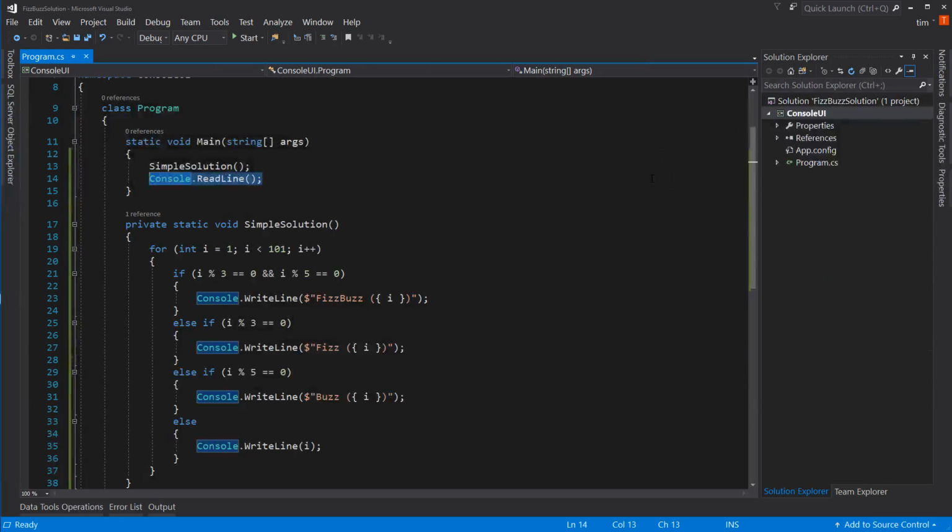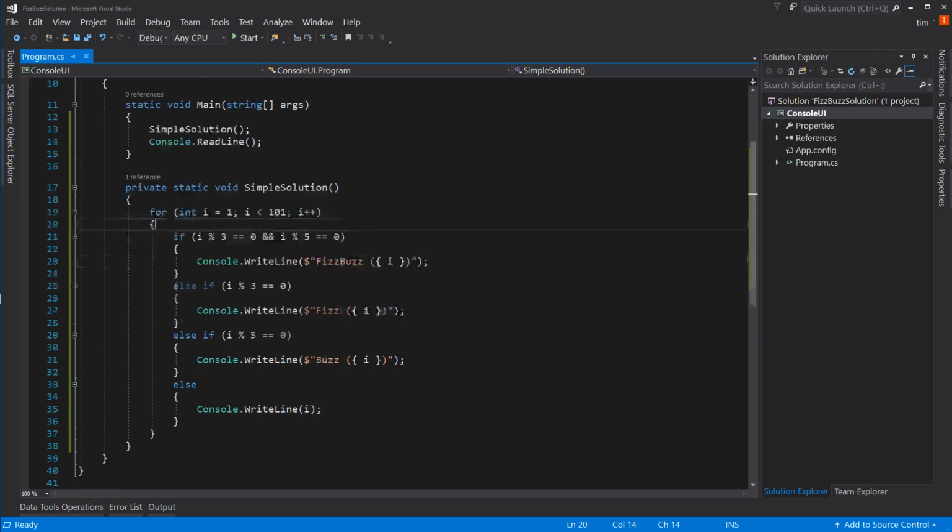So that's our simple solution. Very quick to write, very easy to write. It's not complicated. It's not anything you have to look at and go, what's going on here? There's using the modulus, but that's about it. Otherwise, you're good to go.